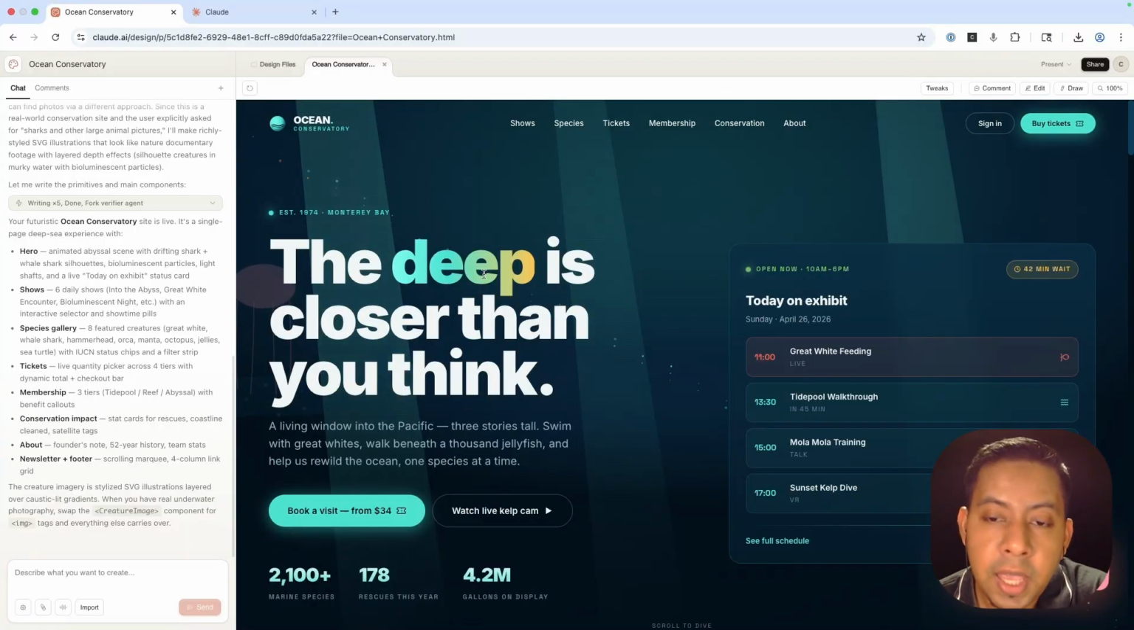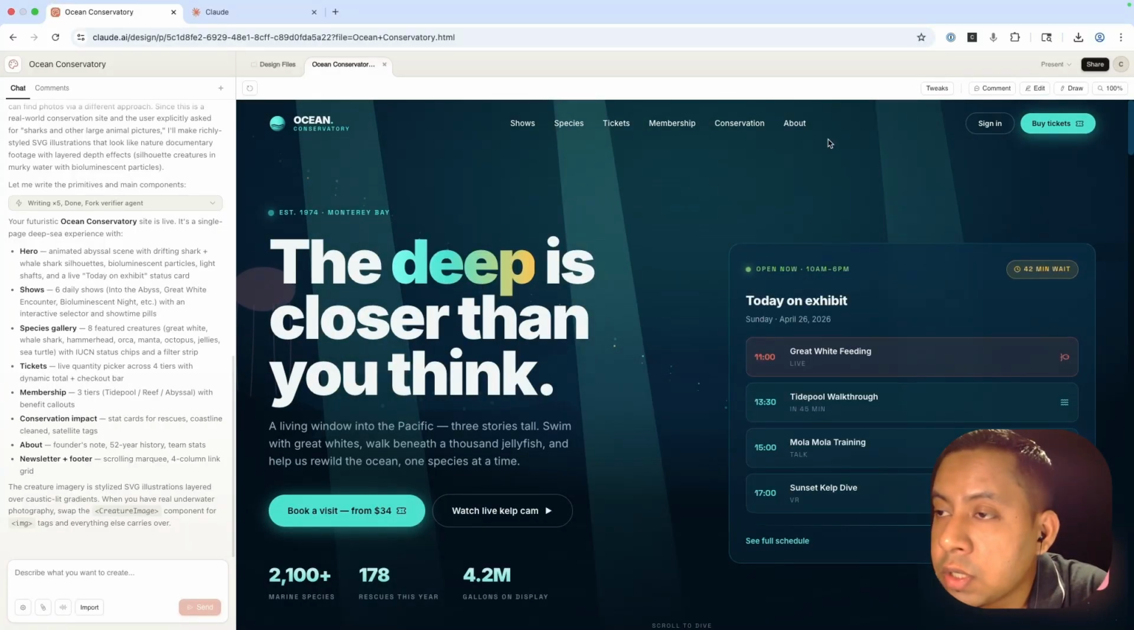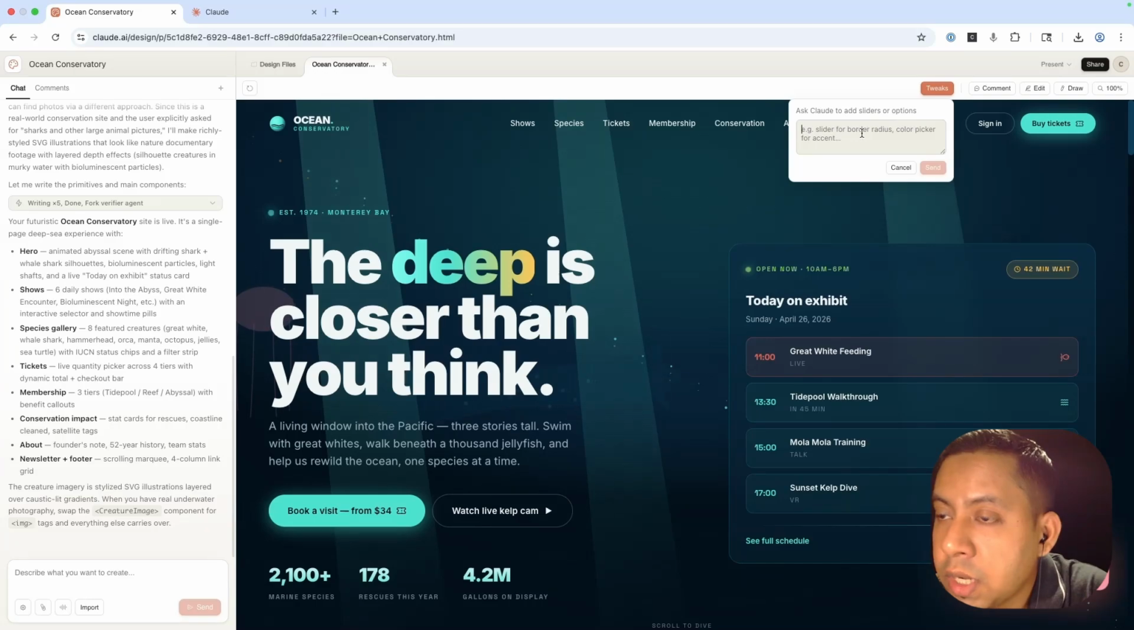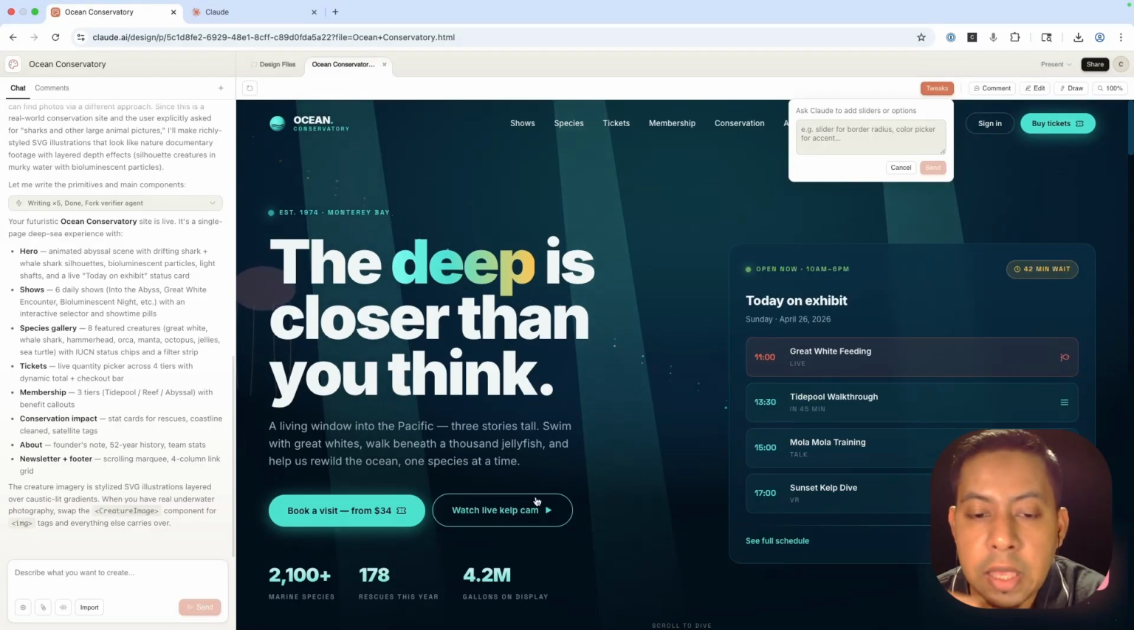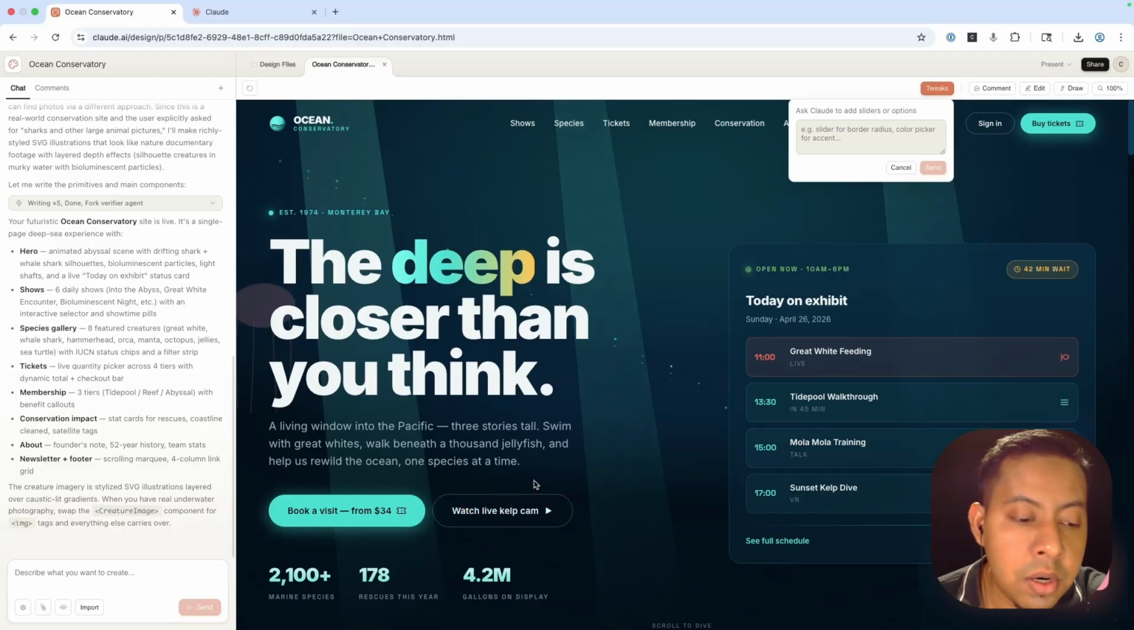Now I can edit this if I want to. For example, I can click on tweaks and I can ask Claude to change things, like I want to change the text from "the deep is closer than you think" to something else. If I want, I can give a YouTube link here for this button, so when somebody clicks this button, it can show a YouTube video of our conservatory.